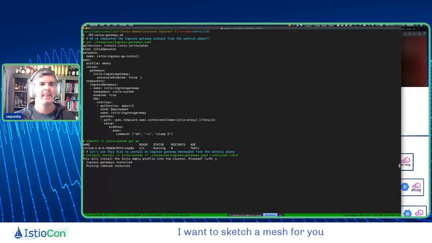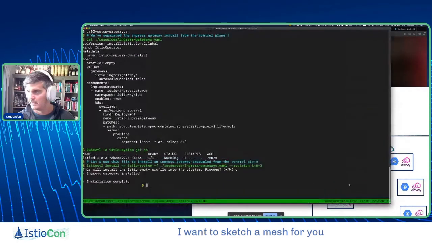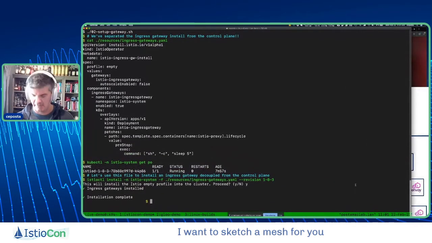Sorry, is it possible for you to make the font a little bit bigger on the terminal? Yeah. Awesome. Thank you. All right. Hopefully that is a little bit better.